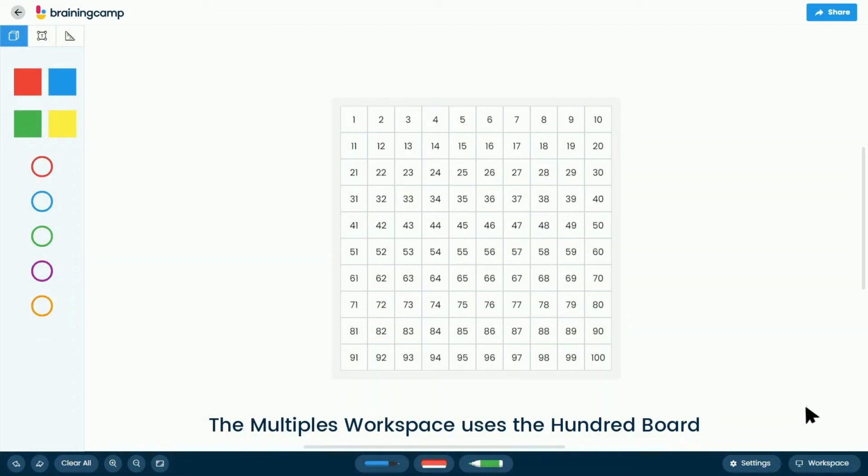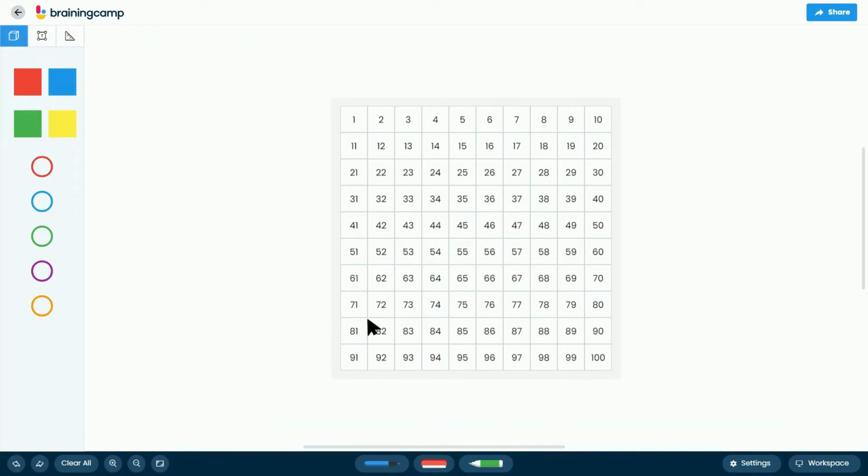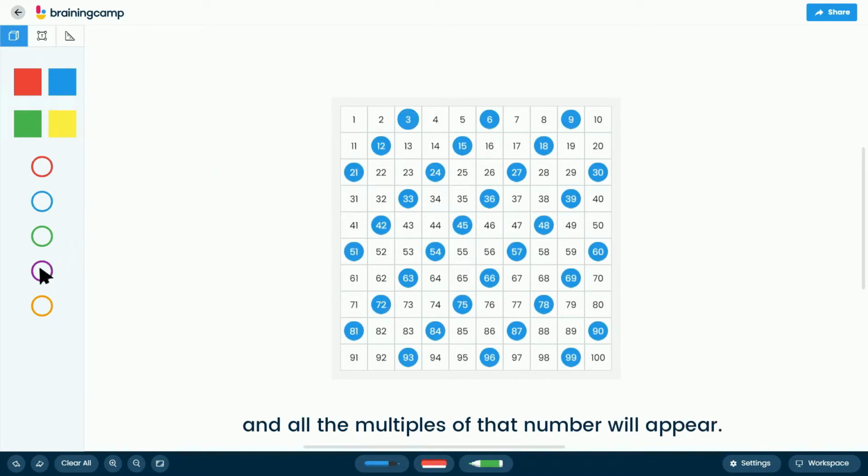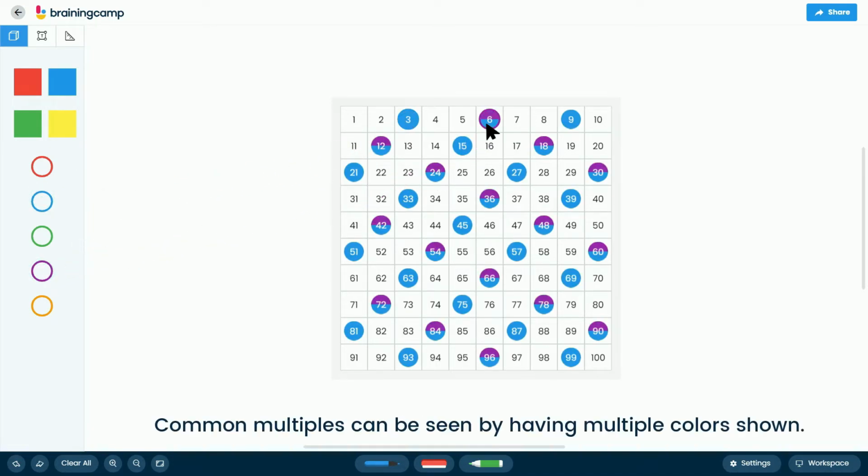The Multiples workspace uses the 100 board to show multiples of selected numbers. Drag the ring to a specific number, and all the multiples of that number will appear. Common multiples can be seen by having multiple colors shown.